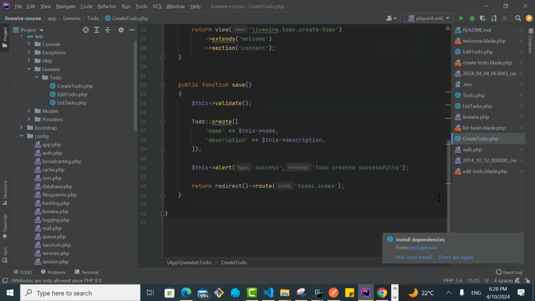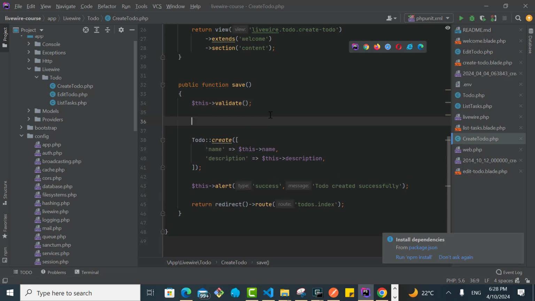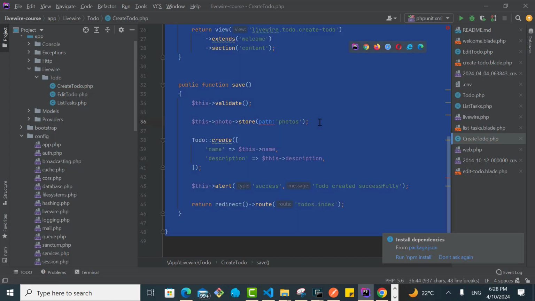The last thing that we need to do for now is, once we have validated the data, we can store the file before we store the data to the database. We can say this photo, and we can call the store method on the photo here. Then we need to pass the path that will be used, in quotes, and I'll just say for now photos. That is okay.